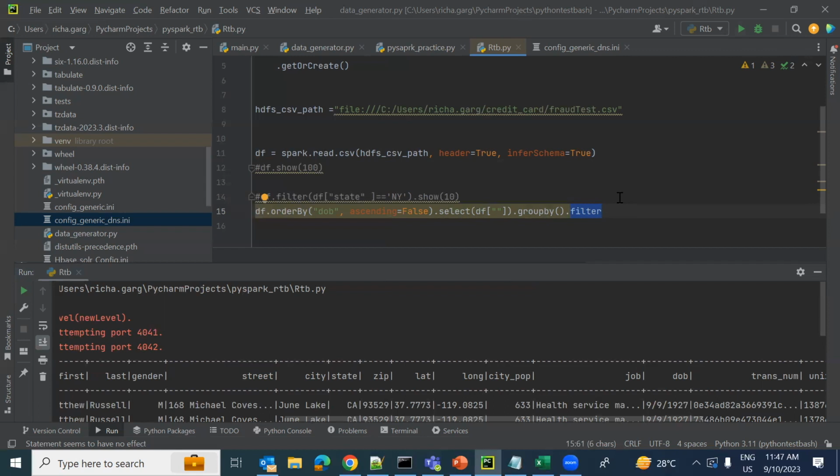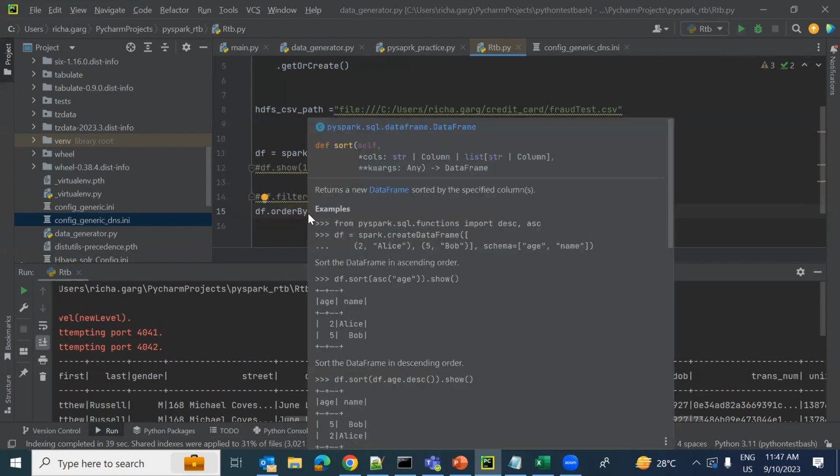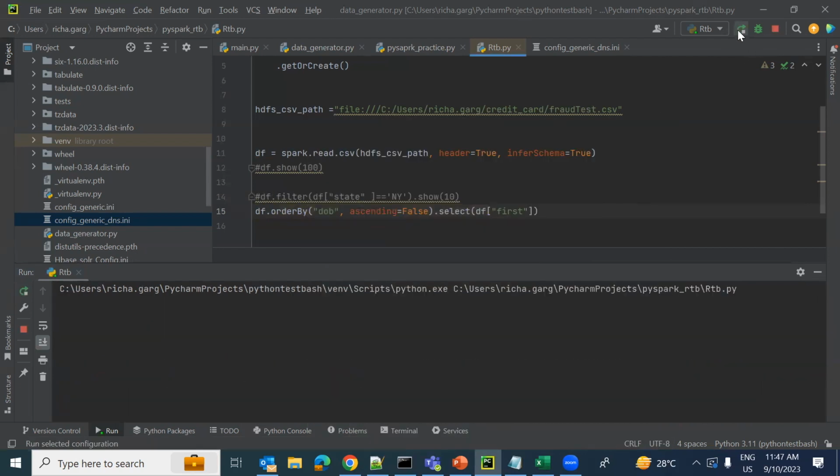So in line number 15, as you have written, it will first arrange the entries in descending order based on the date of birth, and then it will do something else. Yeah, we can check that also. Like if you are doing select after that, it will first do order by, then only it will select.